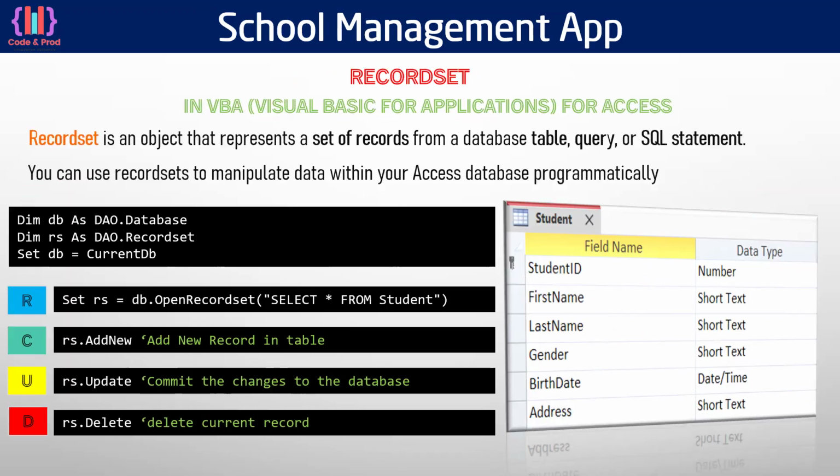In VBA Access, or Visual Basic for Applications, the object that will be frequently used is the recordset. A recordset is an object that represents a set of records from a database table, queries, or SQL statements. We can use this object to perform the CRUD operations like this. First, we will declare an object with data type Recordset, as you see here. After that, we can perform the CRUD operations.